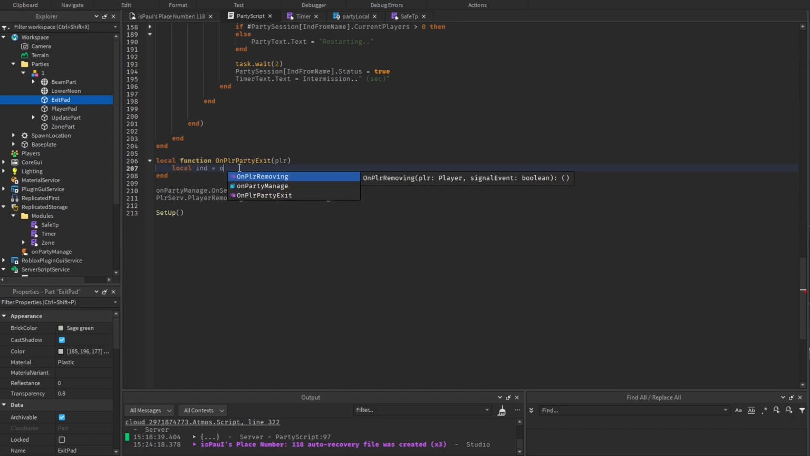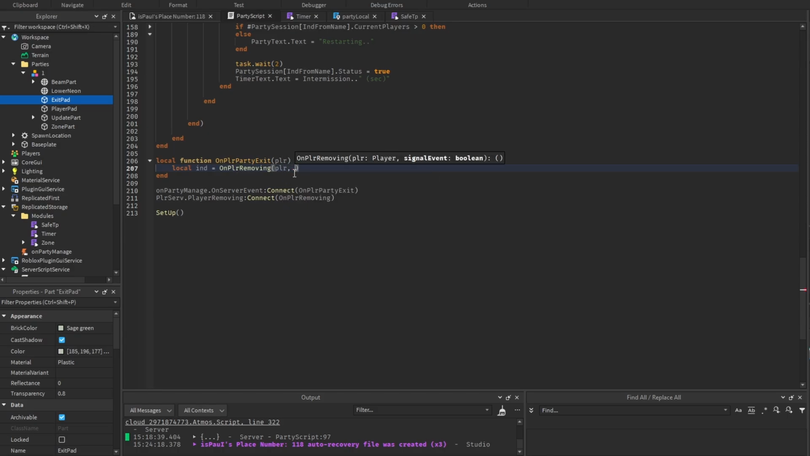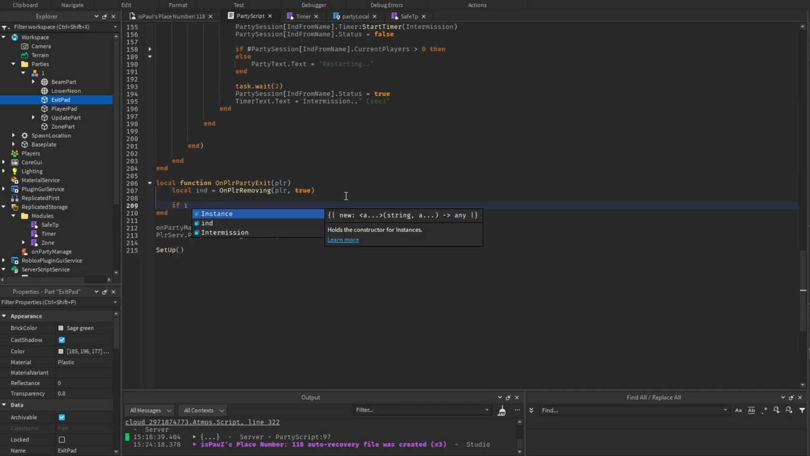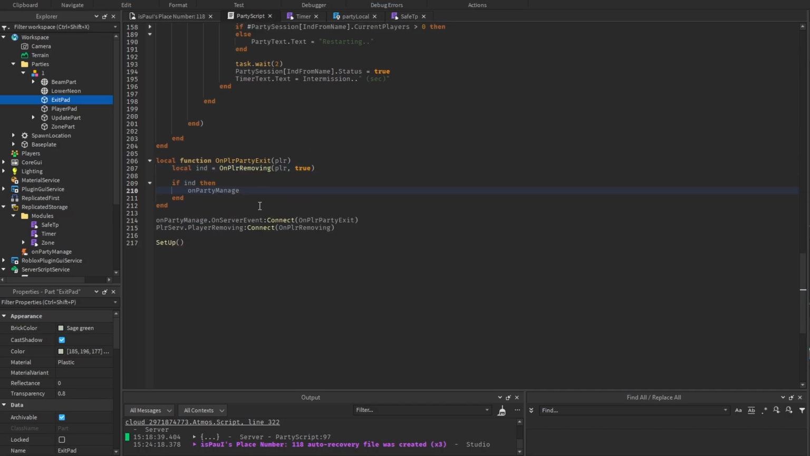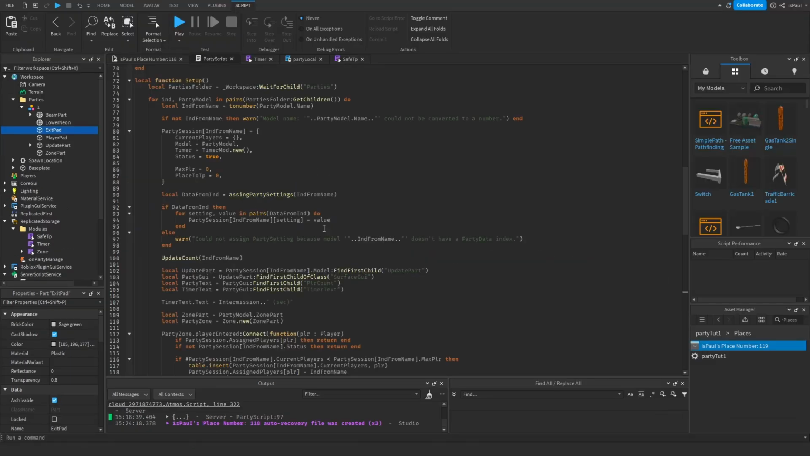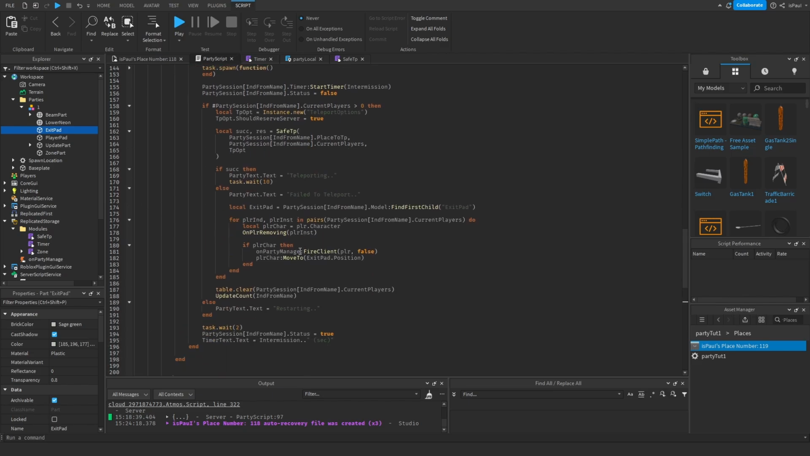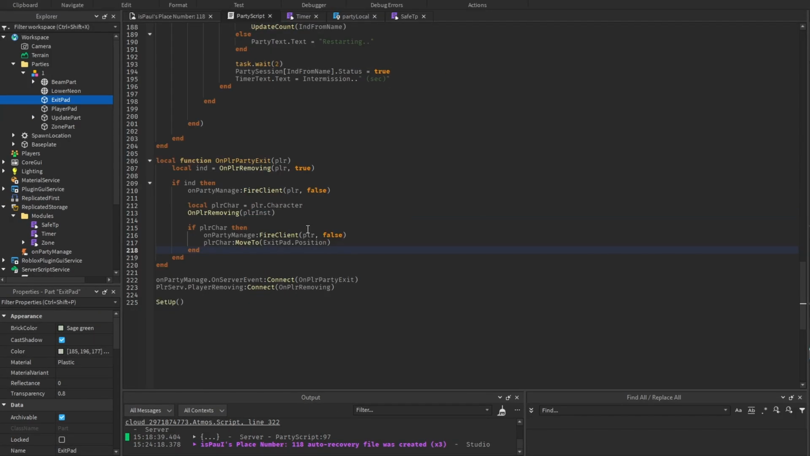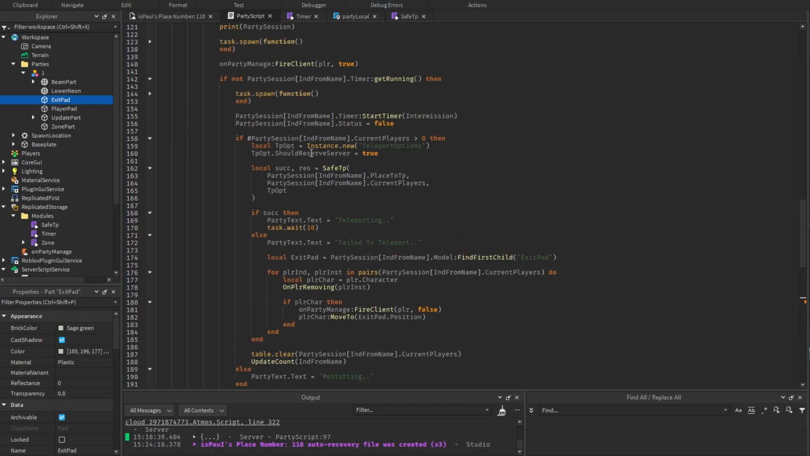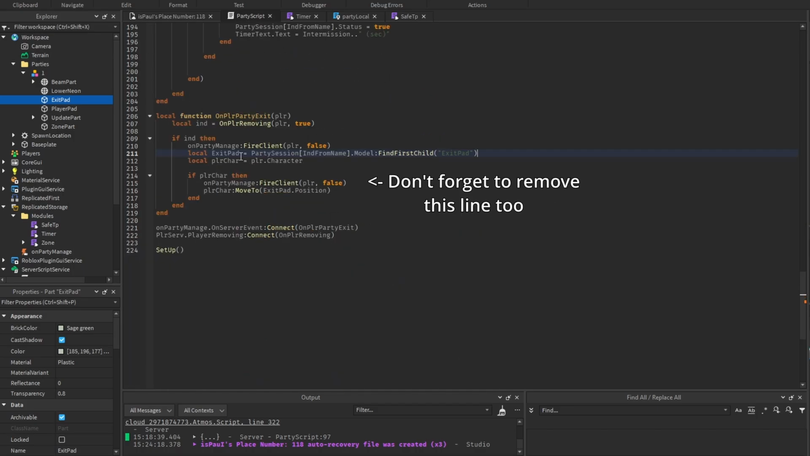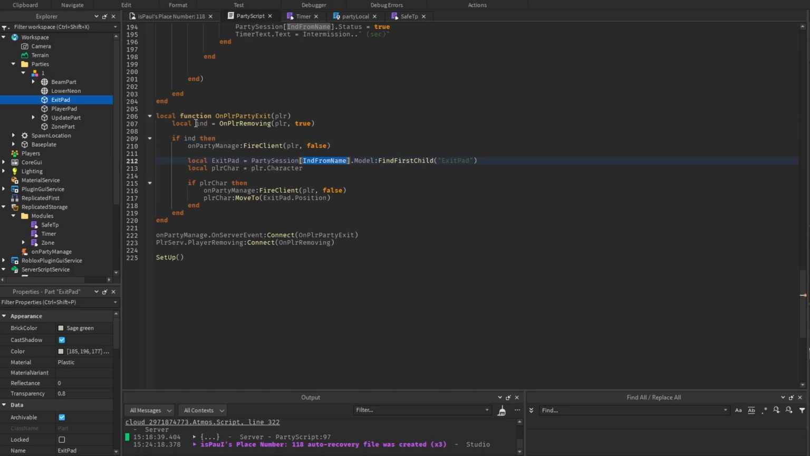So we do local index is equal to on player removing from player, and we need to tell it that it was the button signal, so we send the true variable. And again we do if index, then we disable the button, so we do fire client, player and false. I need to move the player character back to the exit pad, and we already have this piece of code right here, so I can just copy it, paste it in, and we don't need the on player removing anymore. But we also need the exit pad, so we just put it right here. And we change the index from name to be this index.